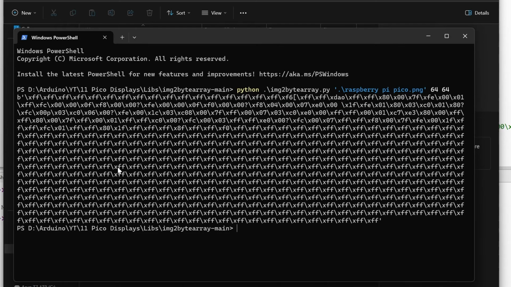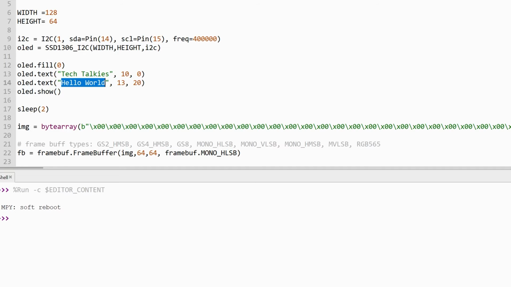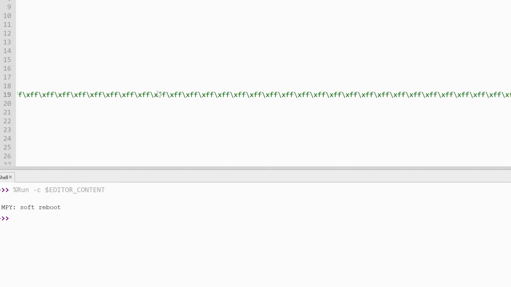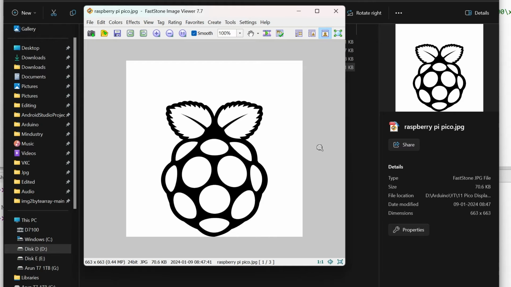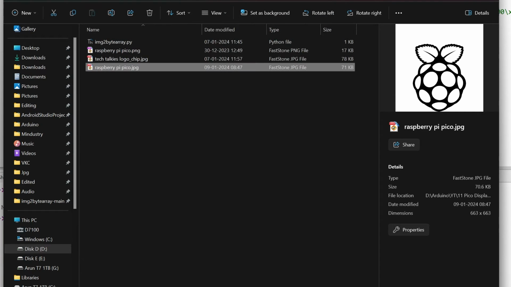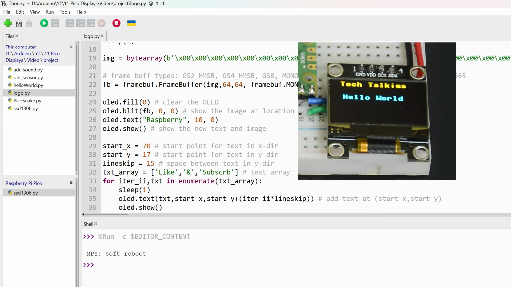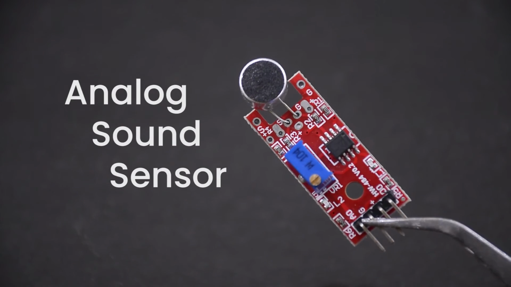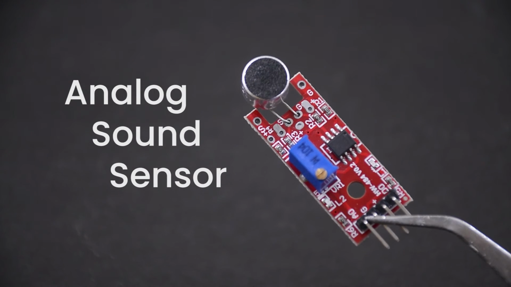Copy this and paste it here, inside our program. This is the image that I have converted. Let's run it and see. And there you go. That's how we use the Pico to show images on the OLED screen. Simple. Next up, we will be using this analog sound sensor to show sound waves on the display.